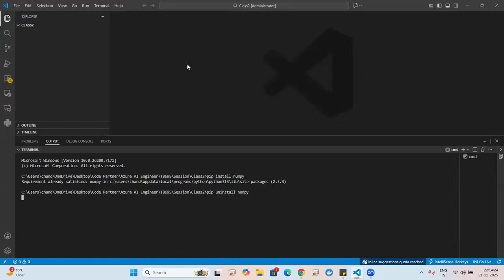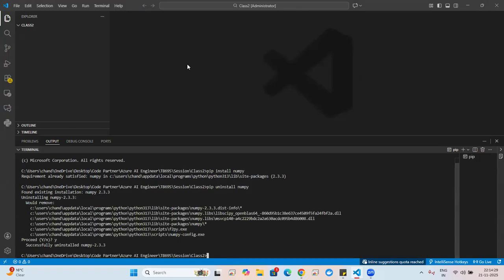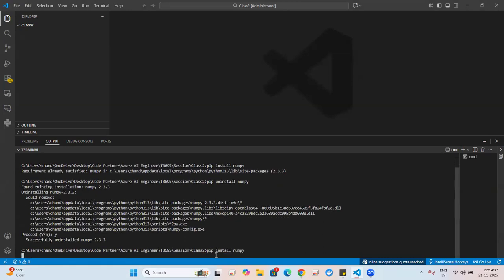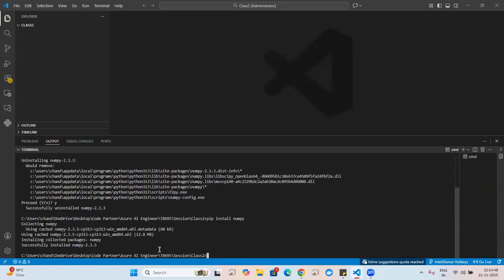Uninstall. Okay, so you are installing at the project location, right? So again install, then you can see it installing, collected package NumPy. You can see here installed, collected package NumPy, with the version.